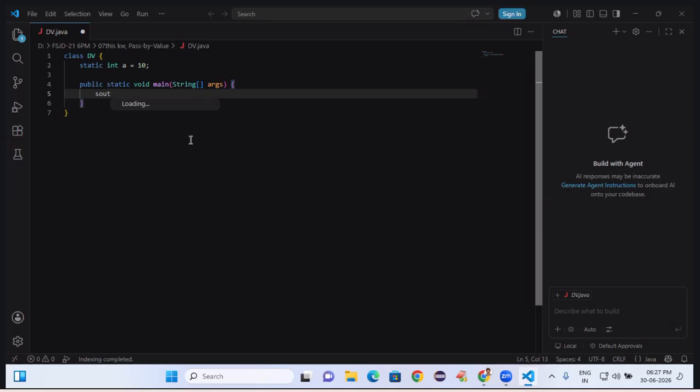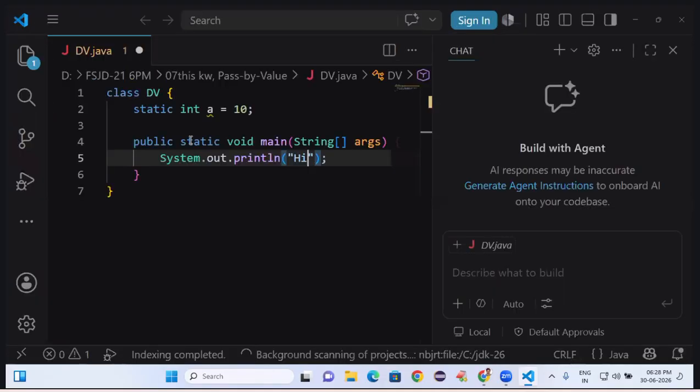An IDE is meant for fast development. The meaning of fast development is it should provide a lot of shortcuts for writing the code. Instead of typing System.out.println, it should give one shortcut. If I write sout, automatically System.out.println comes. Then here I'm writing hi. How to increase the font? Control plus.